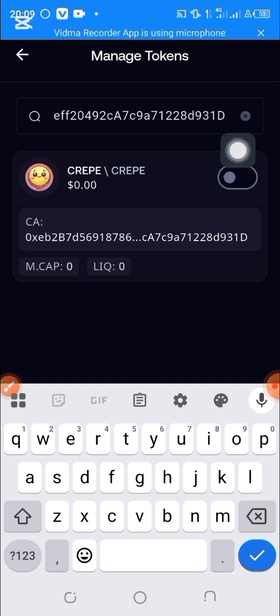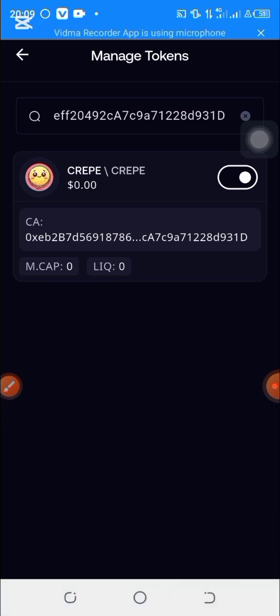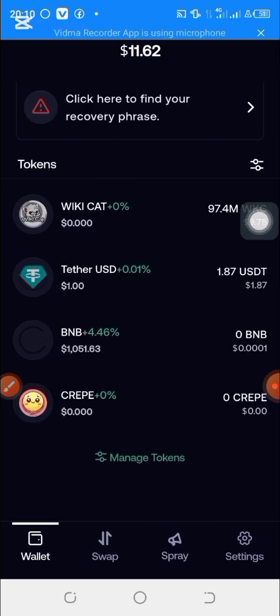Alright, so it has brought it out for me. And I will click on this place here. So it is now on. By clicking here, that means I have added this Crepe coin to my Peni Wallet tokens. And I will go back. So you can now see that Crepe is now showing in this wallet now. That is how to add a coin to your Peni Wallet.